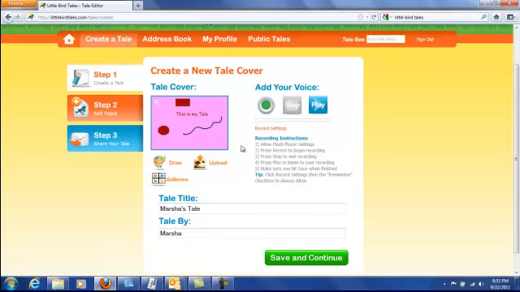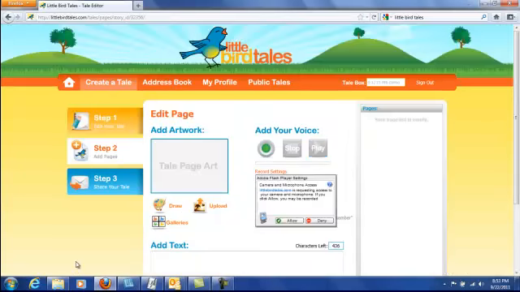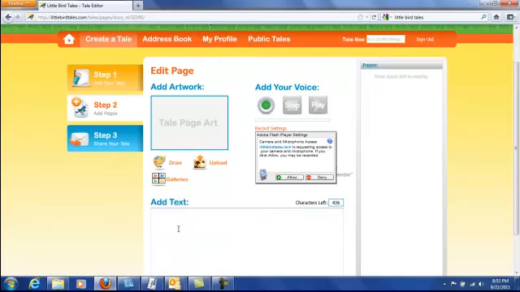Now once you have your tale cover finished, you can name your tale. And then you can put who it's by. And don't forget to click Save and Continue. After clicking Save and Continue, you're going to add the text for your tale.